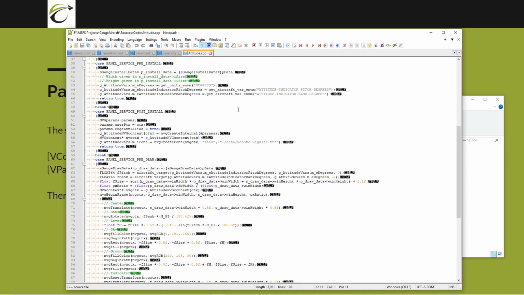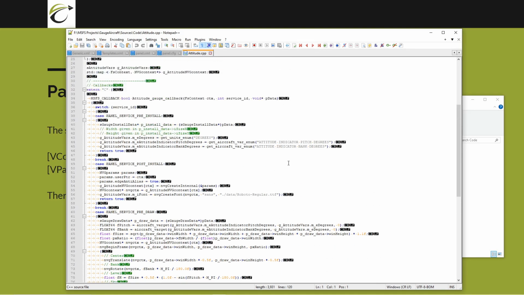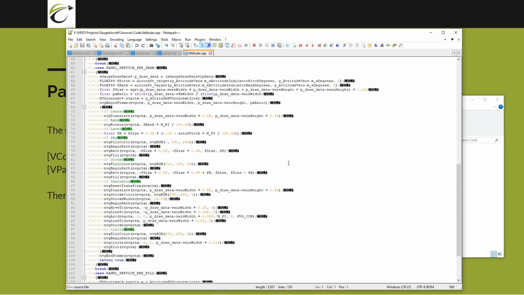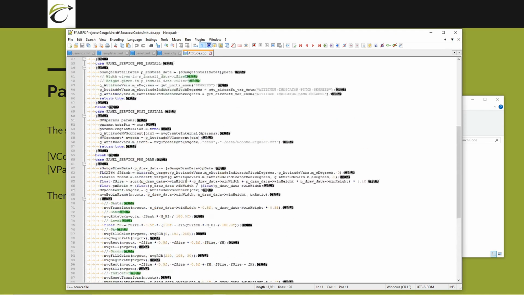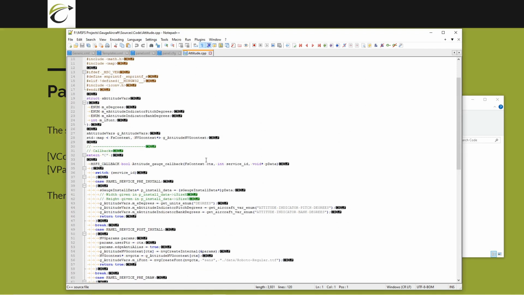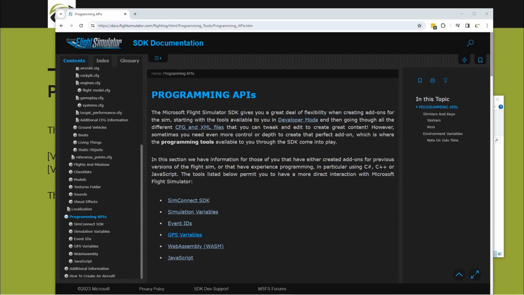I don't know if you can make any heads or tails out of this, but basically a small amount of code to allow you to create a gauge. The SDK docs have an entire section on the programming API, so there's a lot of information there, and you can see code examples and so forth. Not only can you use C++, but you can also use C# if you'd rather use that, but most programmers use C++.